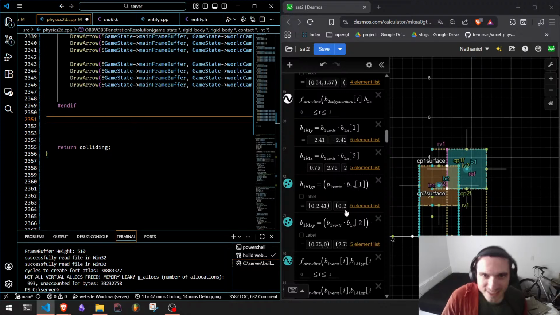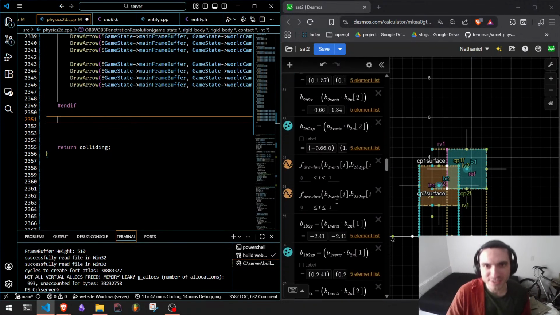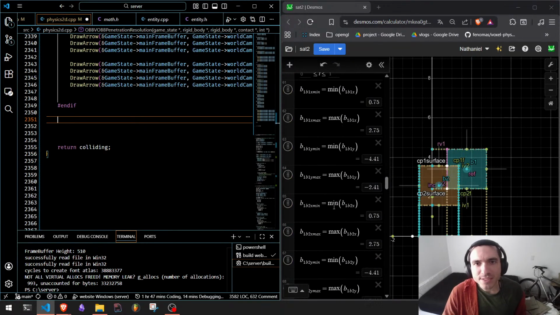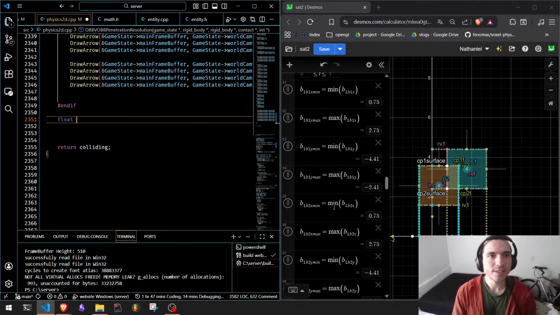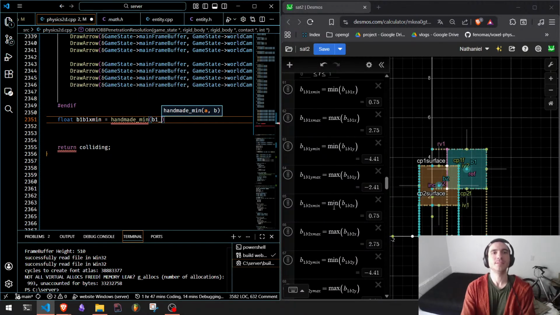So we're taking the projections. These are all just the drawing functions to make sure that what we had in Desmos was correct. And now, here we are taking the minimums. So we can do the same thing. Take the float B1, B1X min. Take handmade min of B1, B1X 0.